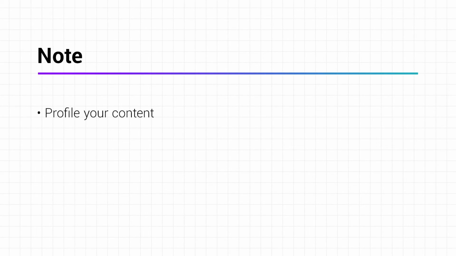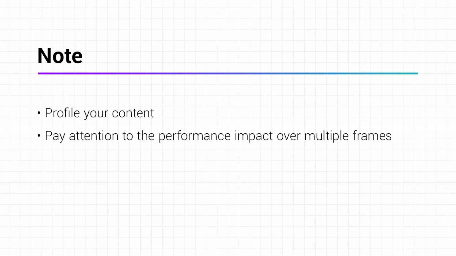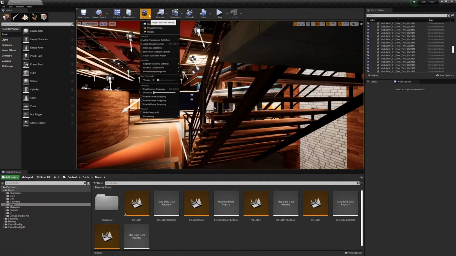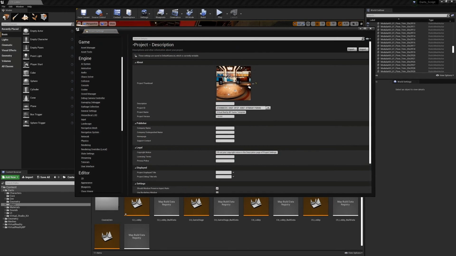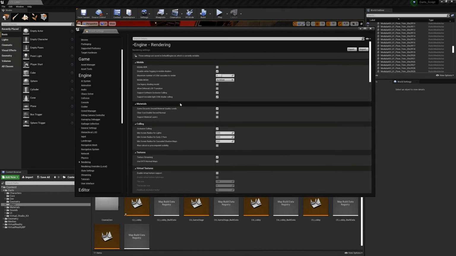The default Unreal Engine configuration works well for complex scenes, but our content might benefit from adjusting or even disabling it. Ideally, you should profile your content and pay attention to the performance impact over multiple frames. Unreal Engine's occlusion culling might distribute its work over multiple frames to avoid spikes in your CPU timings. And then it's under rendering, culling, and then occlusion culling, disable as an implicit recommendation to disable it.